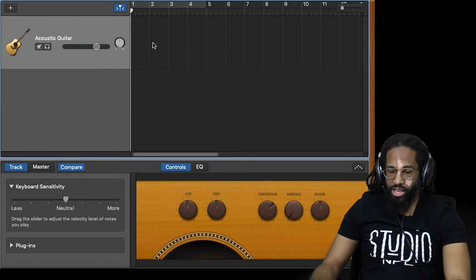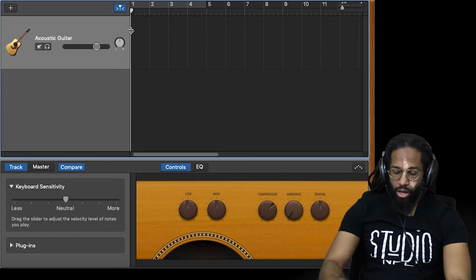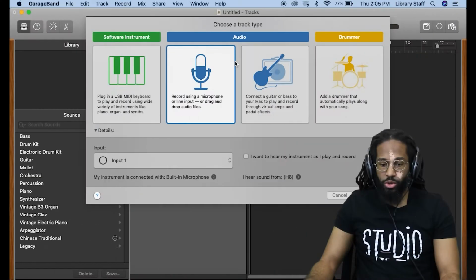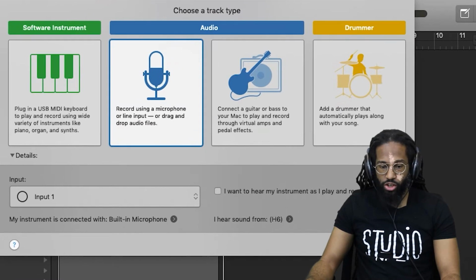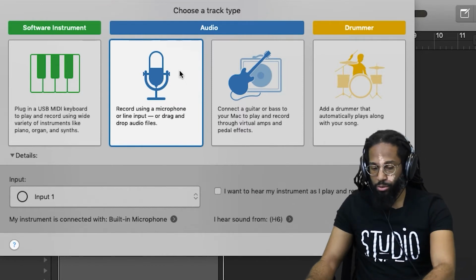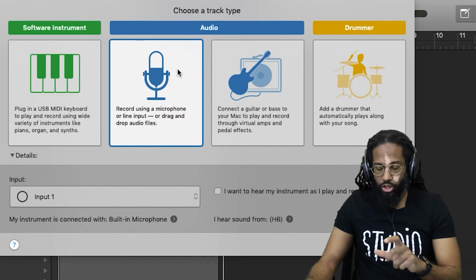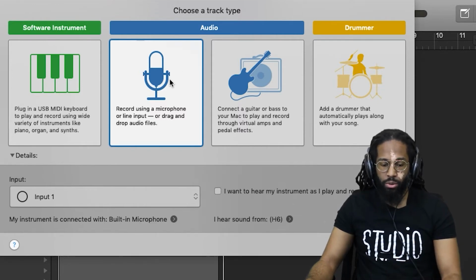So this has basically been it for software instruments, and then now we're going to look at audio tracks. So the next type of track that we're going to talk about is the audio track. Now notice that the software instrument is green and the audio tracks are blue, and there's two options. So this first option is whenever you're recording with a microphone, or if you're recording with the microphone in the computer or an external mic, or if you're dropping audio, kind of like a drag and drop situation from Finder.